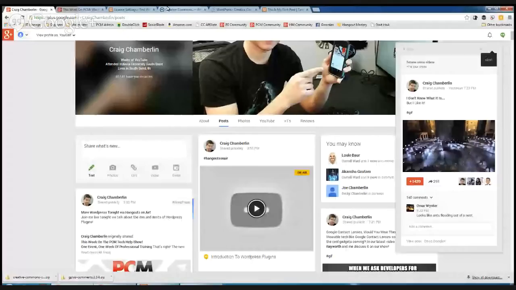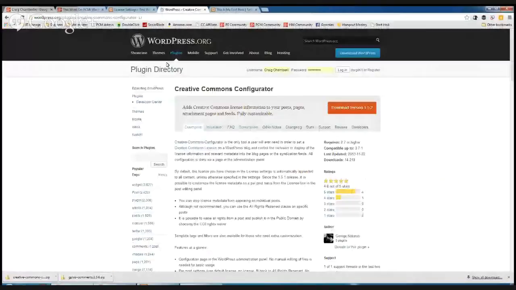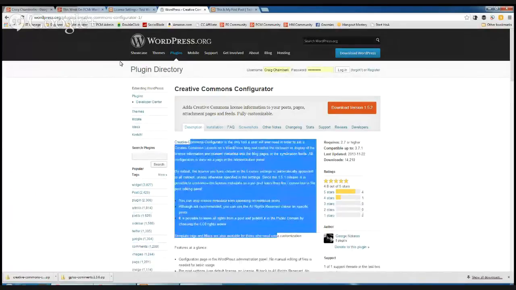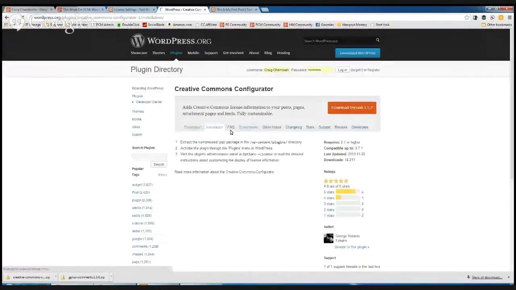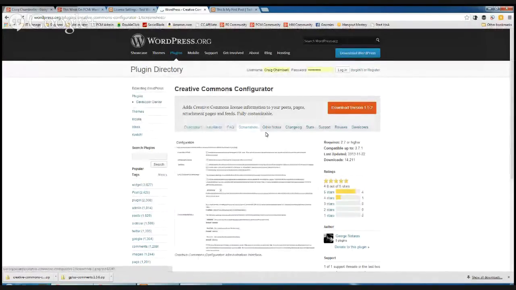Now, a couple things I wanted to cover here: the do's and don'ts of plugins. The do's. Do use WordPress.org regularly when you are vetting your plugins. Make sure you are using this website, WordPress.org. Make sure you can find a listing of the plugin you're interested in. Do make sure you check the reviews and the star ratings of that plugin. Make sure you look at this number on the right-hand side to give you a better idea of how many people are using it. Do read all the documentation. Go through the frequently asked questions, screenshots, and other notes.